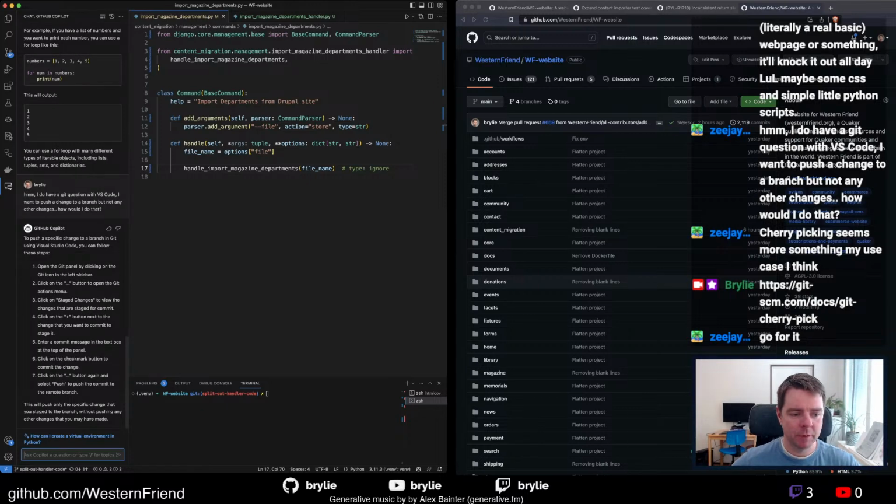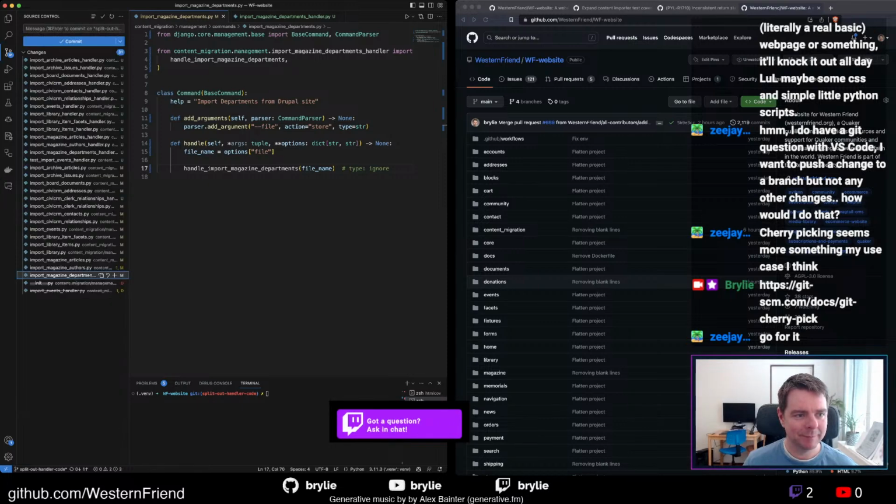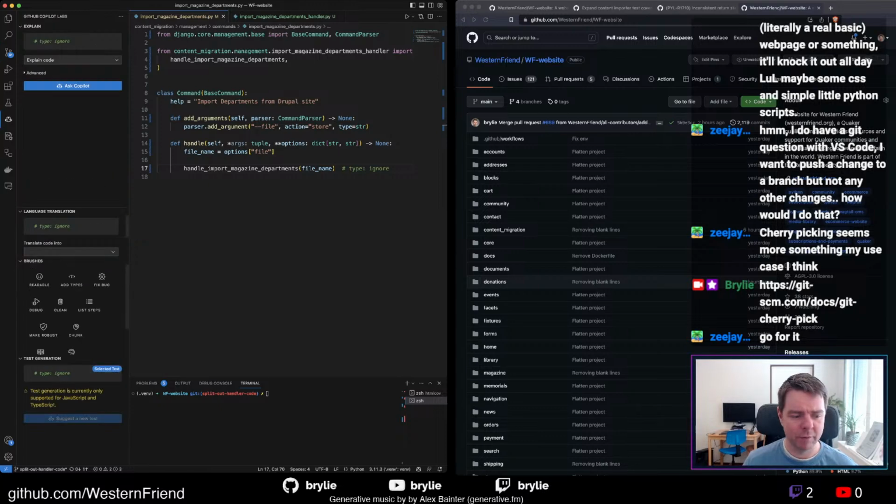All right, to push a specific change to a branch in Git using Visual Studio Code, you can follow these steps. Open the Git panel by clicking on the Git icon in the left-hand sidebar, which is here, source control. Click on the dot button to open the Git Actions menu. Ooh, yeah, look at that. Lots of actions. I didn't even know about these. I sort of have seen those before.